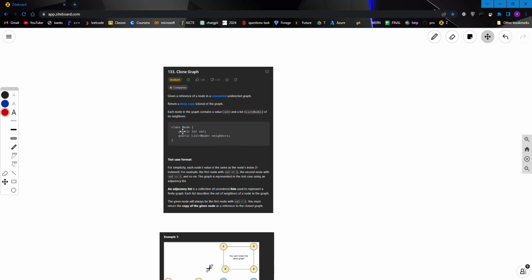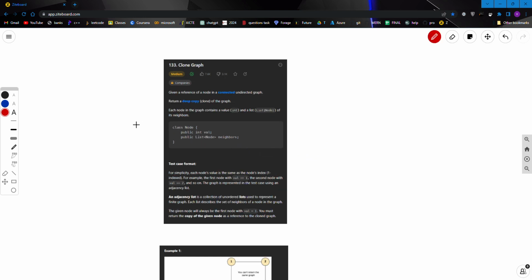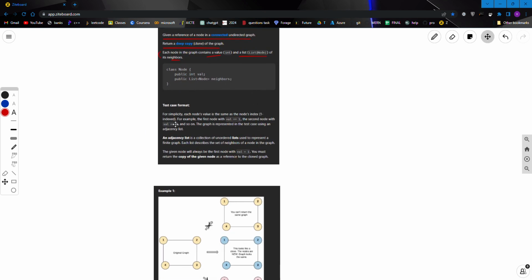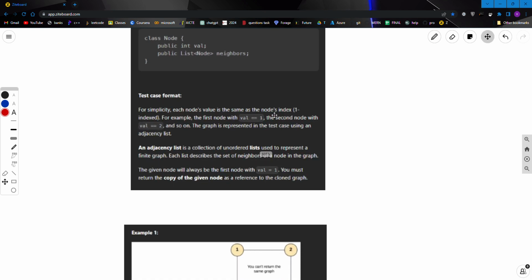Today we are going to solve the problem clone graph. So let's begin. In this question we are given a reference of a node in a connected undirected graph. Return a deep copy clone of the graph. Each node in the graph consists of a value and a list of its neighbor nodes. Okay, like this. For simplicity, each node has the same value as its index. For example, the first node has value 1, the second node has value 2, and so on. The graph is represented as an adjacency list.